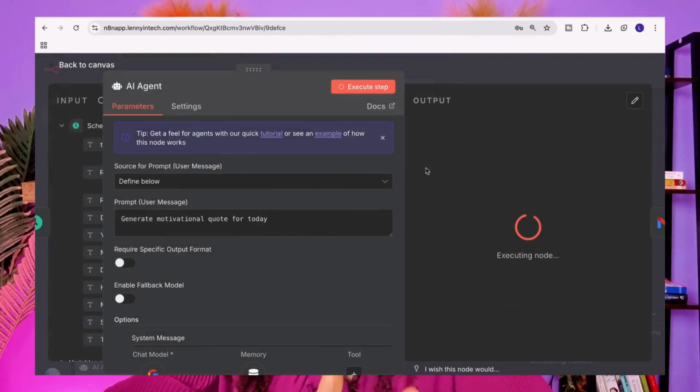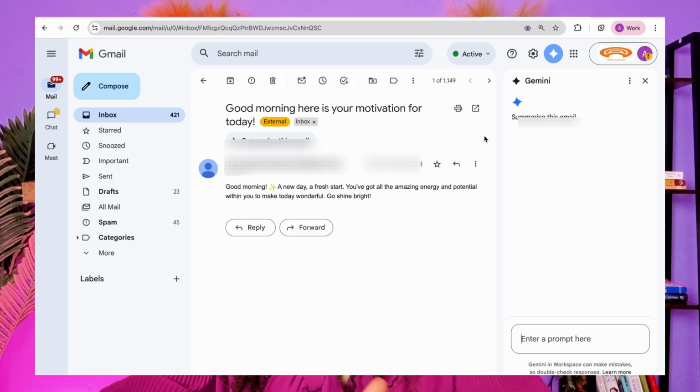Hey everyone, welcome back. So today I'm going to be walking you through one of the easiest and most fun ways to understand how AI agents work by actually building one together. And we're going to create a very simple AI agent that automatically sends you a motivational message every single morning. Now, I know there's a lot of complicated stuff out there about AI agents, workflows, and automations in general. But in this video, we're going to keep it very simple.